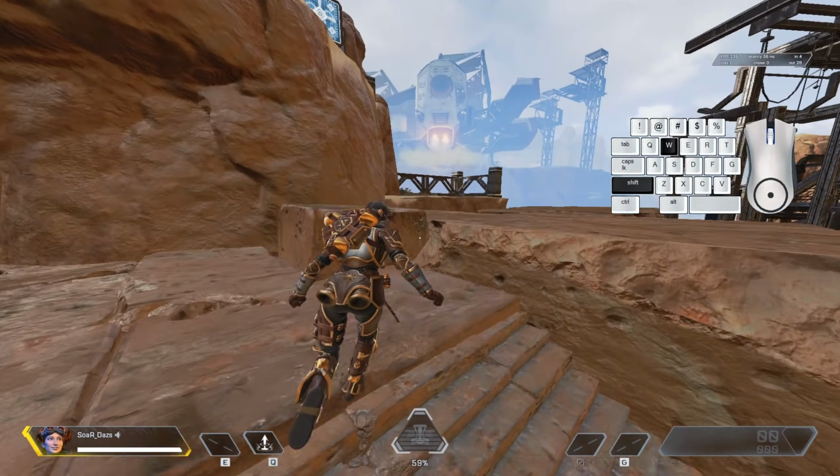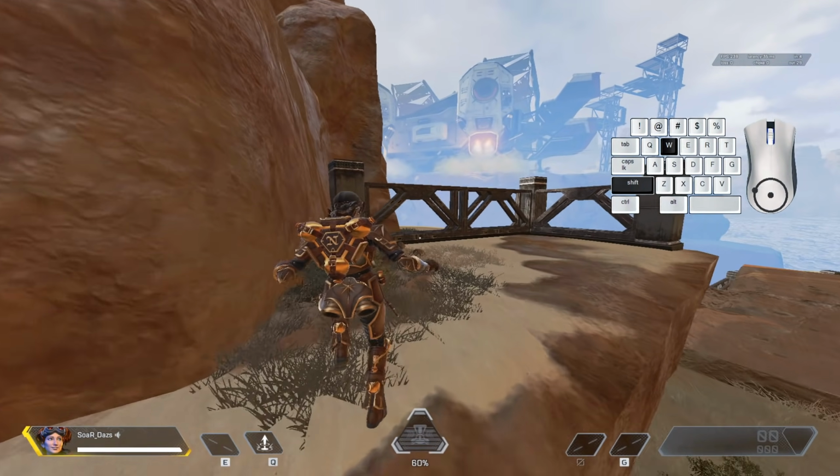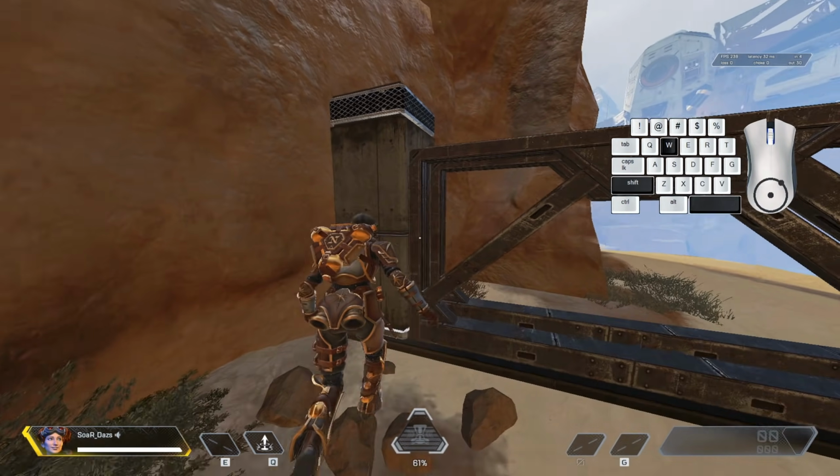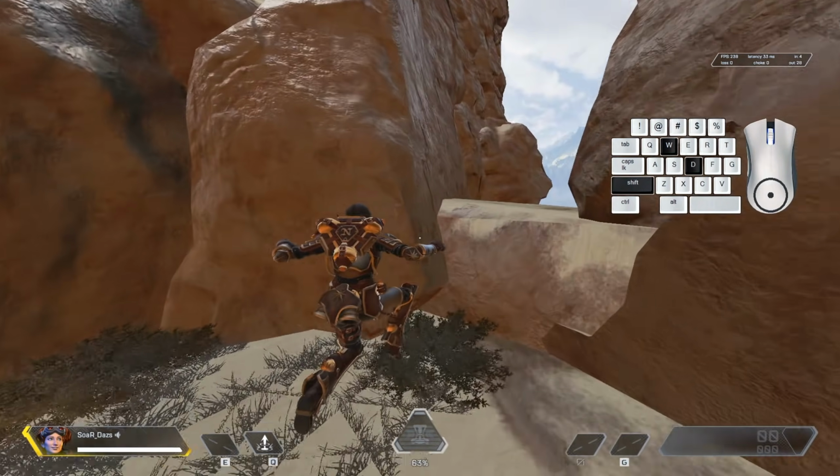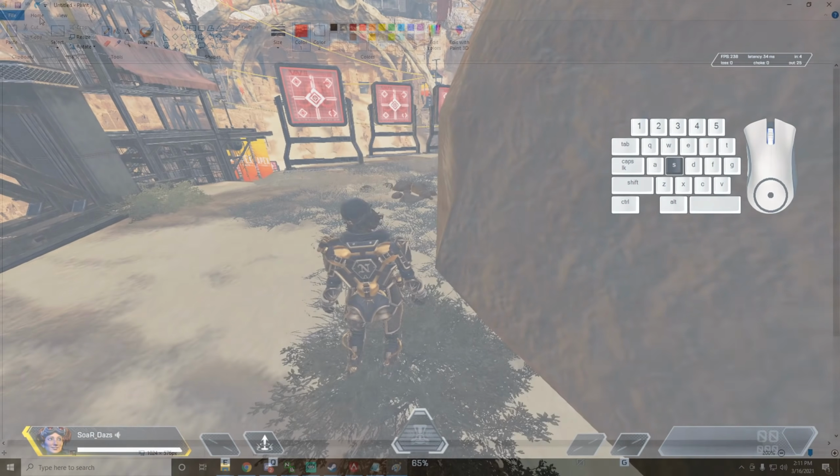So let's segue real quick to the MS Paint version of this, just to get a better understanding of how you tap strafe. And then I'm going to switch over to first person and showcase it as well. And then we're going to go over all the inputs.